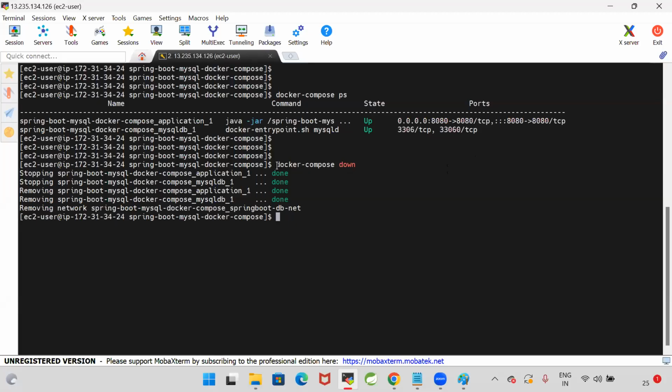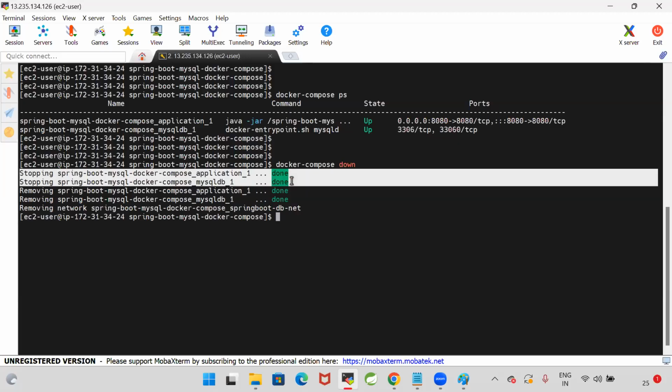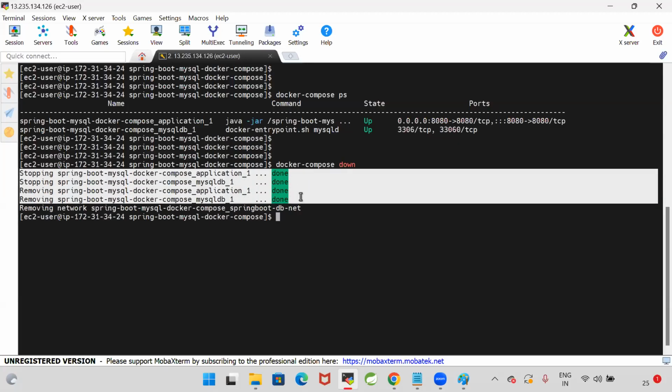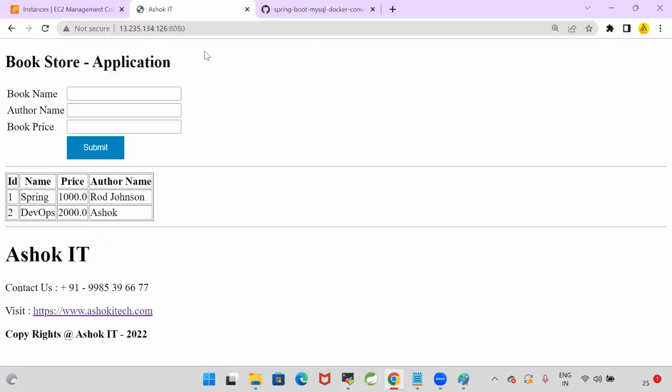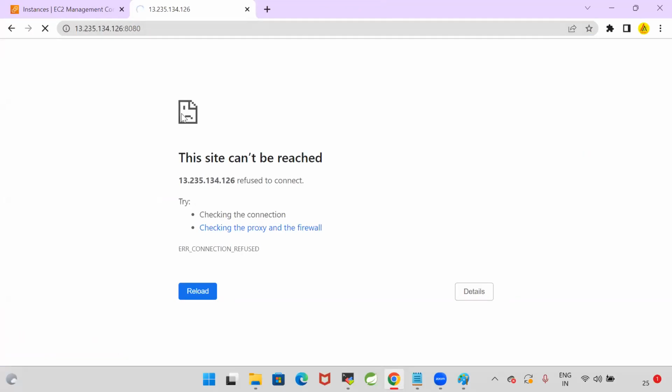So when I use docker compose down, what happened? It is stopping the application container, database container, removing the application container, removing the database container, removing the network. So what is the purpose of the docker compose down command? It is deleting everything. So now once I have deleted this, my application will not be accessible. It is gone. My application is not accessible because my containers are deleted.